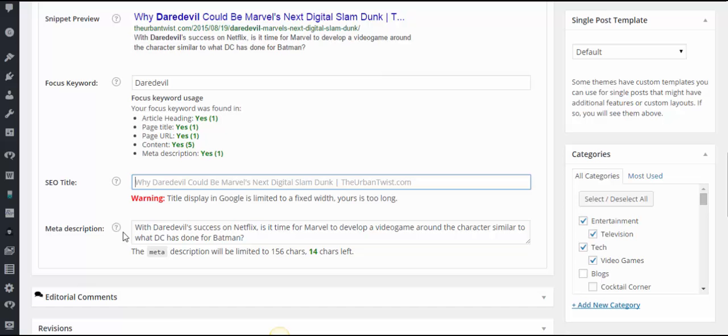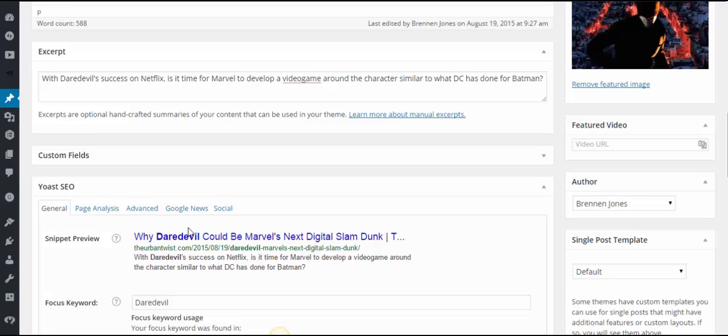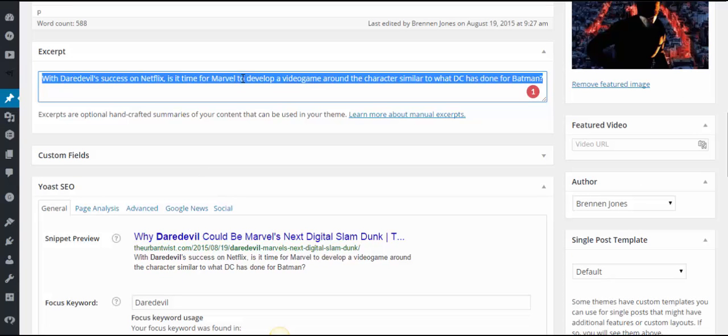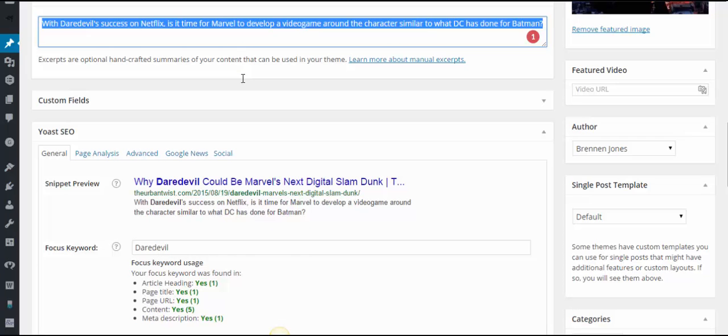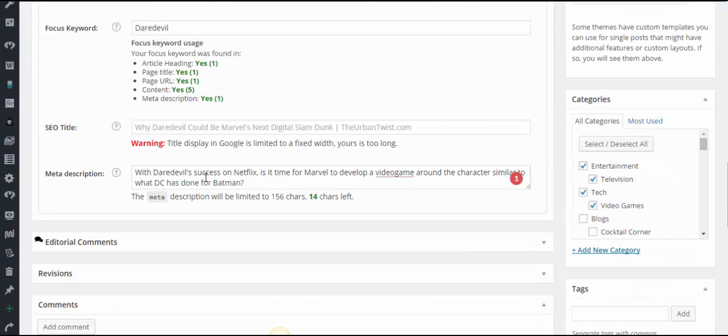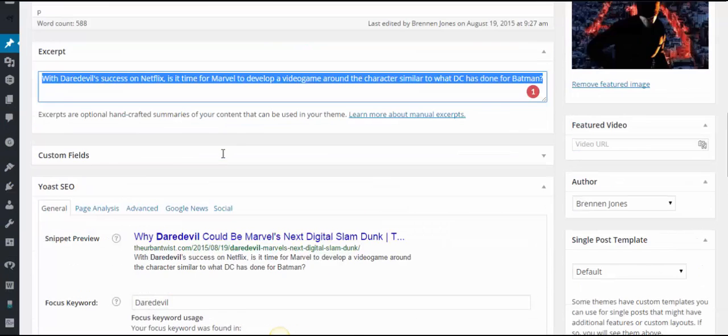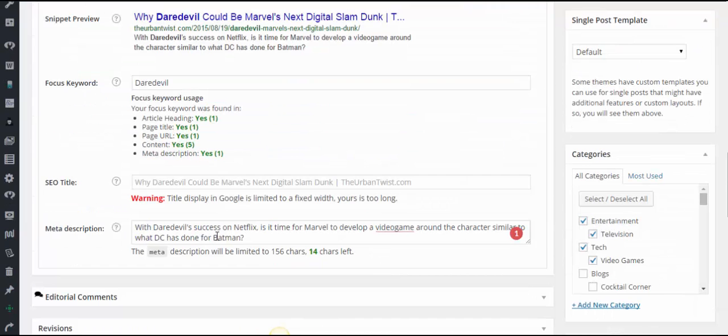It's already populated with the title that you set at the very beginning of the writing process. The meta description is the same thing as the title in regards to the excerpt. In most cases, it's acceptable for you to just copy the excerpt and paste it in just like that. The excerpt is the same as the meta description.